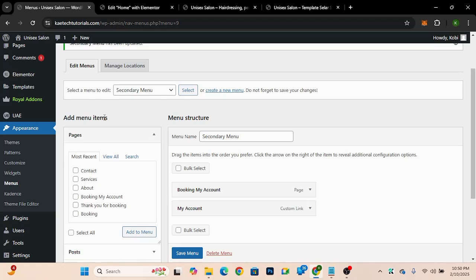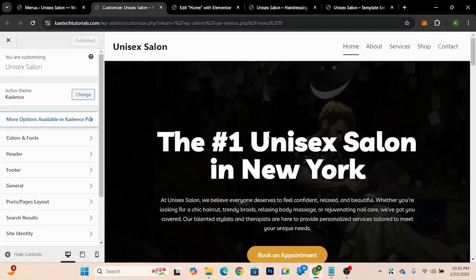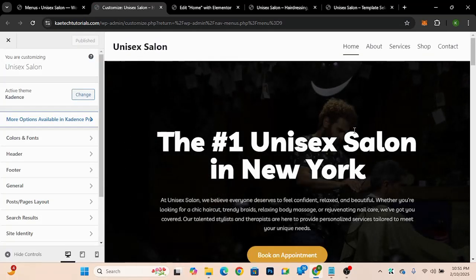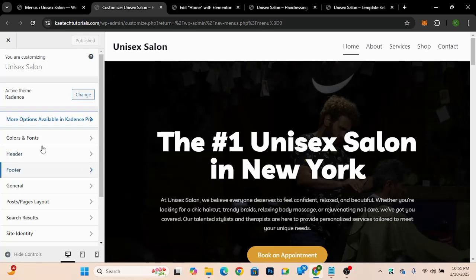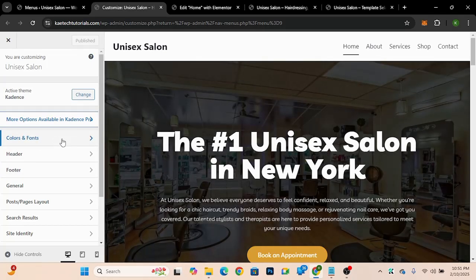So to be able to design our header and footer, we need to go and then click on customize over here. So under appearance, go ahead and click on customize. I want to open it in a new tab, so I'll just go ahead and then open the customize in a new tab over here, and I'll wait for it to load for me. All right, so now that we have it over here, first of all, what we want to do is change our colors and then font.